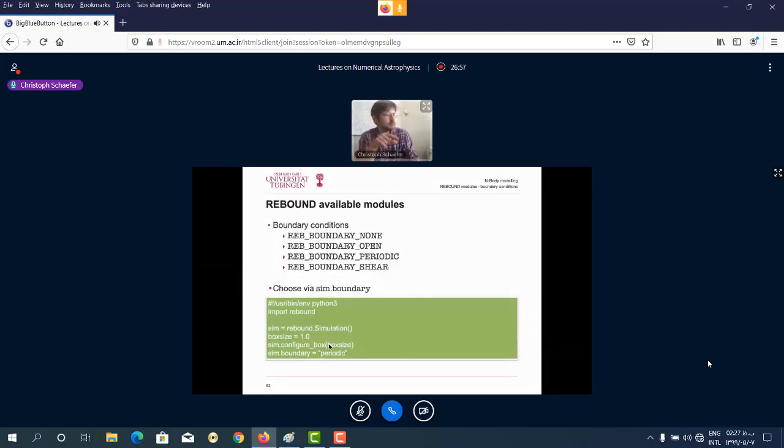It's just one. So this would give you a box centered around the origin 0,0,0 with a total size of 1. So you would have boundaries at 0.5 and minus 0.5. Another thing that I didn't mention is that the code is automatically 3D. So you always have a three-dimensional setup.